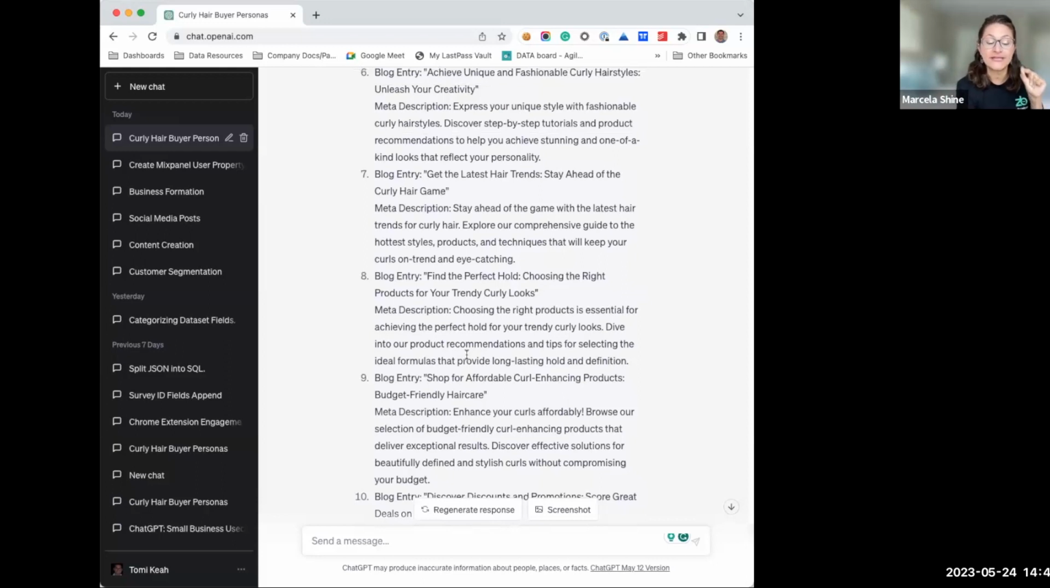Yeah. So remember to include both the blog entry and the meta description, and now why not? Should we ask it to write us a sample blog entry? Yeah, let's do it. This is the fun part. Google tends to look for about 1,000 words for valuable content on a website.